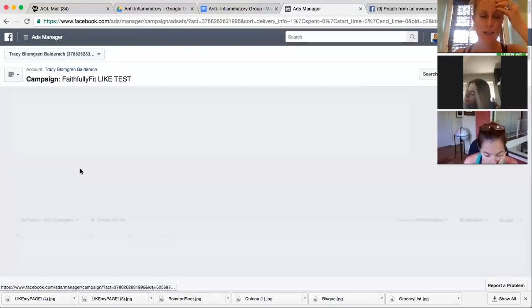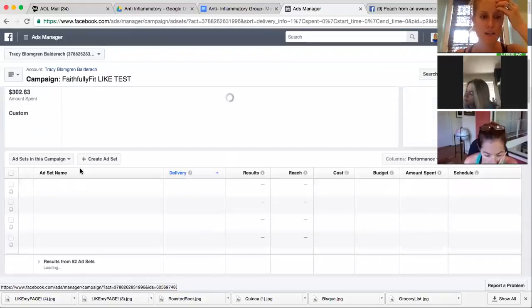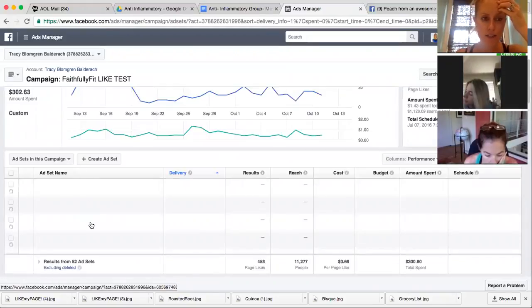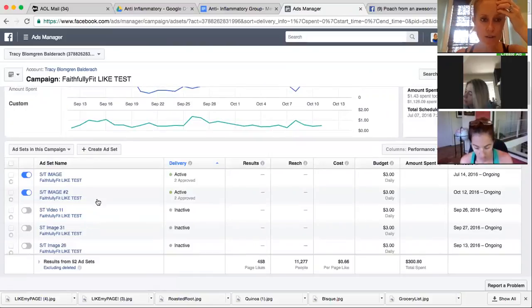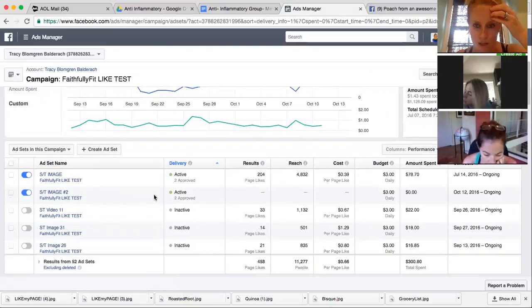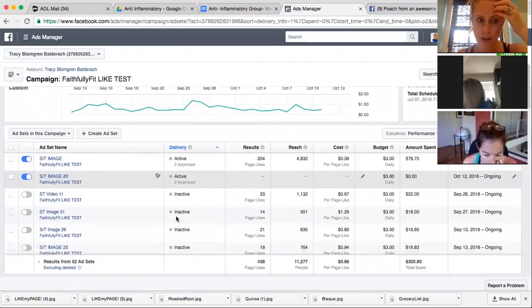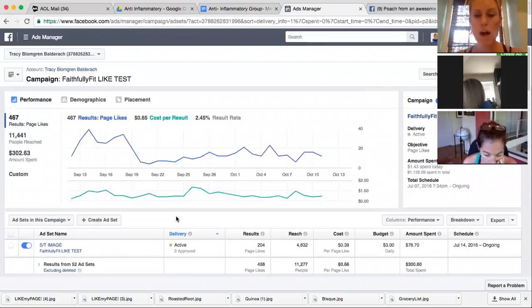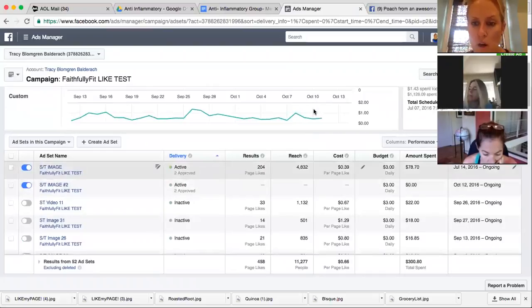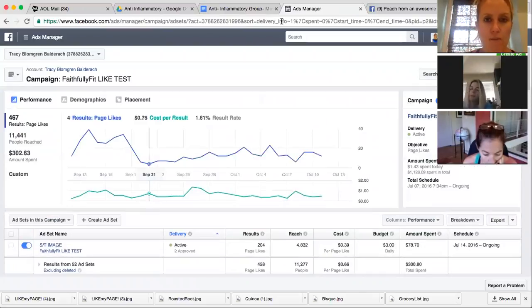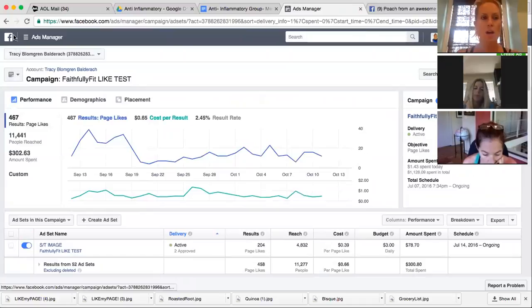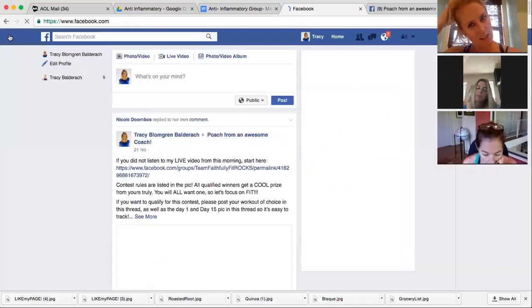Okay, so if I click here under Faithfully Fit, I now see that I have 4 ads running. I'll be watching those to see what happens in terms of these ads. Okay, any questions so far?